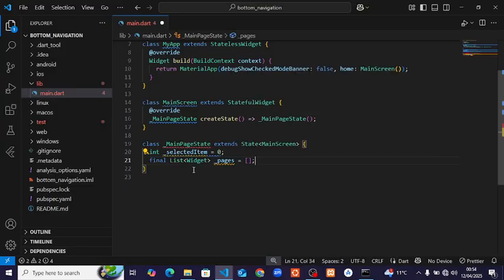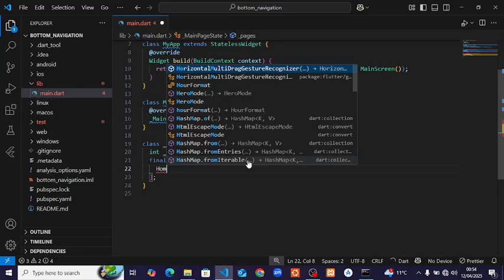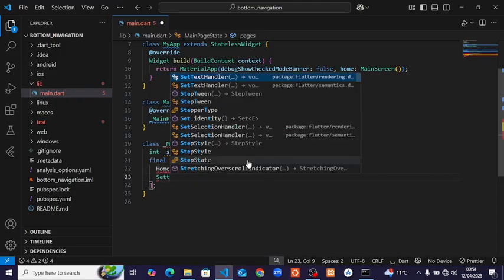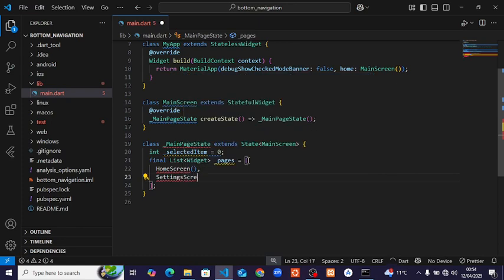So we're going to pass arrays within this, because we are trying to create a list of those different screens we are going to navigate to. So I might have my first screen as home screen. Then I might have my second screen as settings screen. So I'm going to have these two screens.